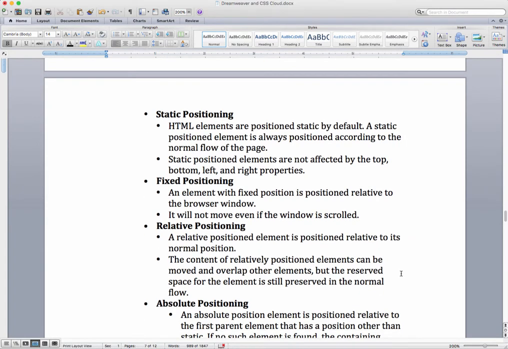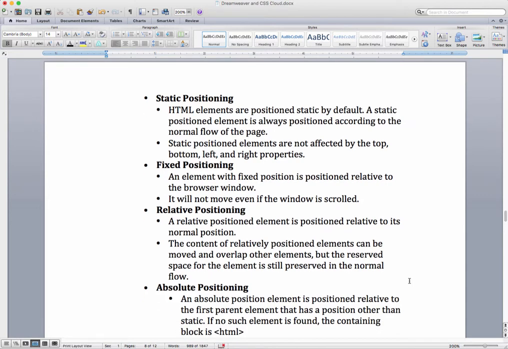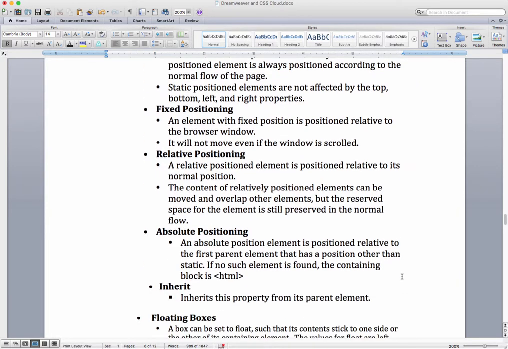And then you have relative positioning. The element is positioned relative to its normal position. The content of relatively positioned elements can be moved and overlapped on other elements, but the reserved space for the element is still preserved in the normal flow. Then you have absolute positioning. Now you can apply any of these to your file. An absolute position element is positioned relative to the first parent element that has a position other than static. If no such element is found, the containing block is HTML.